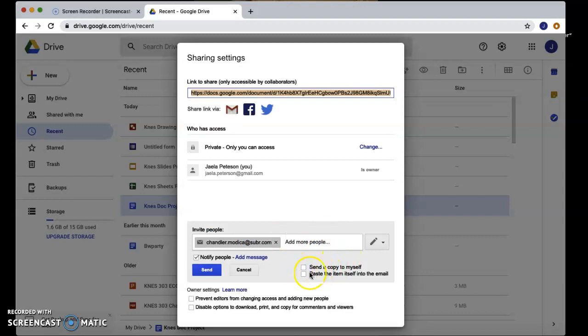So yeah, I can also send a copy to myself. I could paste this item into the email. I can also make it where I'm the only one that could change anything about this document. So if I send it to somebody, they can't change it, they can only view it. Or I could also put it where they can change it and make comments and everything like that.